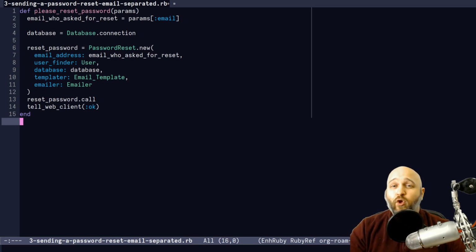And then we have a new object, the password reset object. And this takes 1, 2, 3, 4, 5 arguments. 5 arguments, and 3 of them are classes. What's going on, you will say?